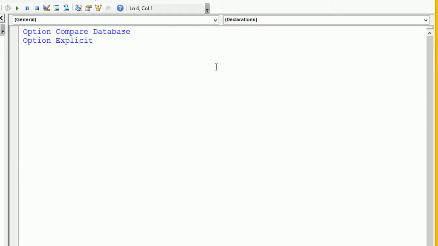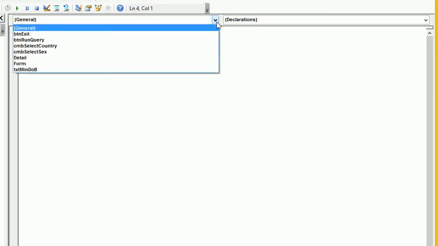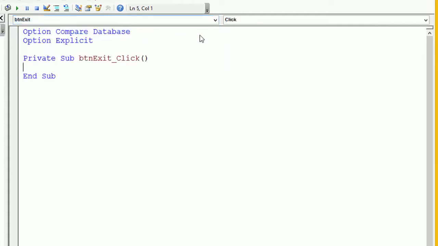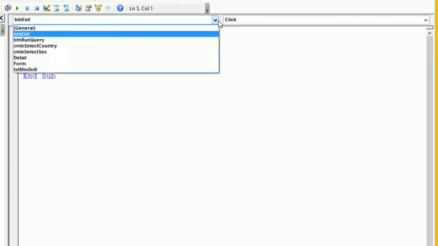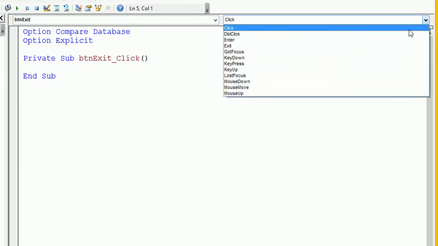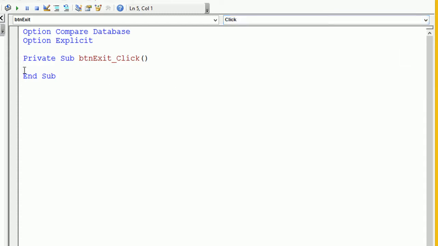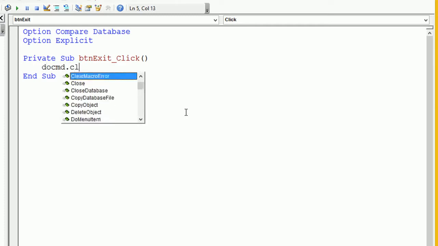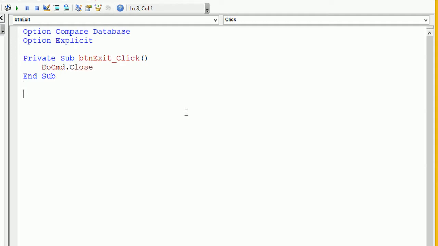Then we want to specify some of the button click actions. We'll start by specifying the button exit click action. We can see just when we click on this drop down box here, we can select the various controls. We select the button exit, and from the right drop down box, we can select the various actions or events related to that button. The click one was automatically selected, and that generates a shell for us where we can put our code. And the code that we're going to put in is very, very simple. It's just DoCmd.Close, and that's it. Very straightforward.